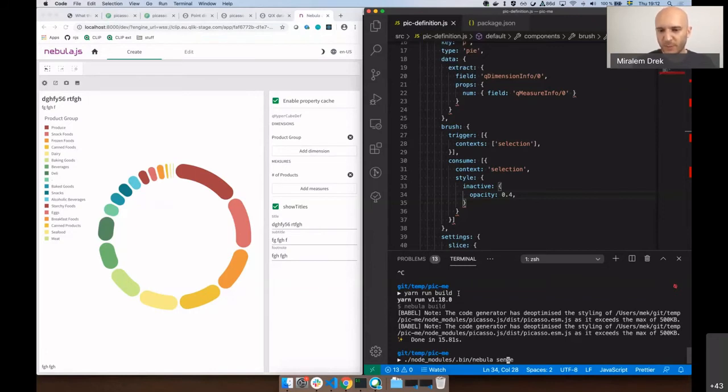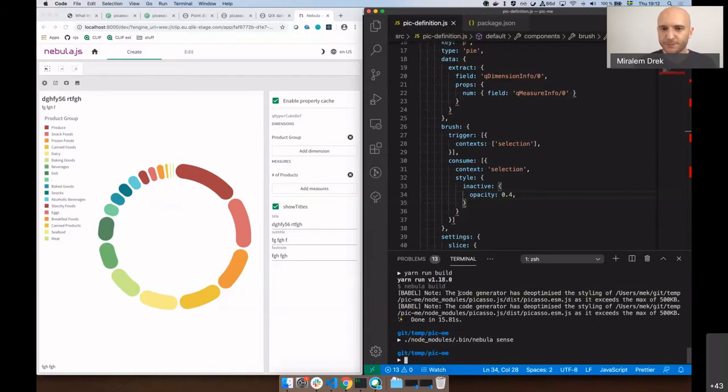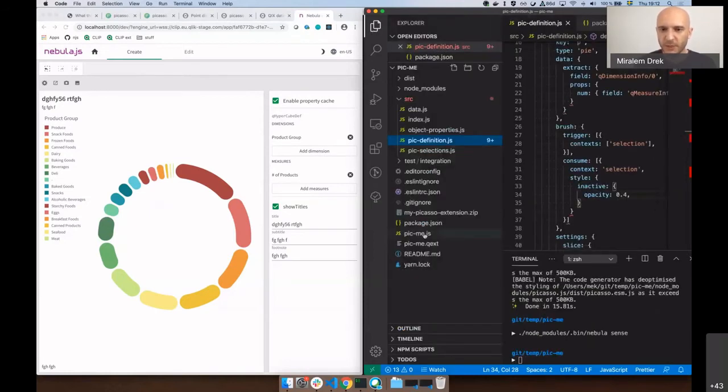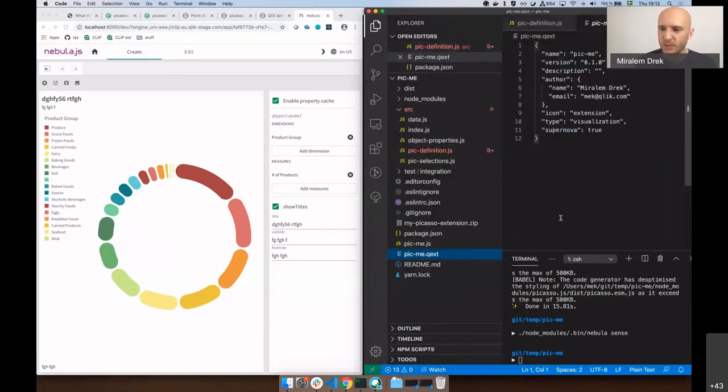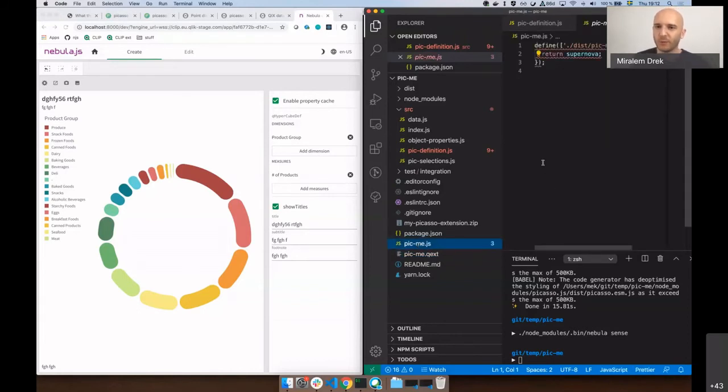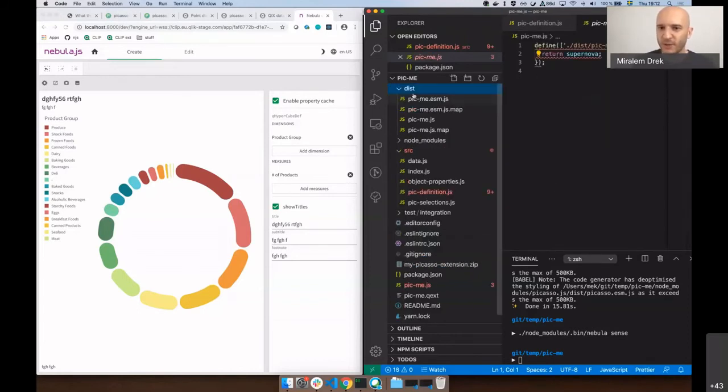This isn't part of the template, which is why I'm going down into the node modules directory, but we'll eventually add this in so it's easier to integrate with Sense. When I build this, it spits out 2 additional files. One is the .qext file, which is the traditional format for representing extensions in Sense, and then the entry point to that file, which just pulls in another file from the build distribution.